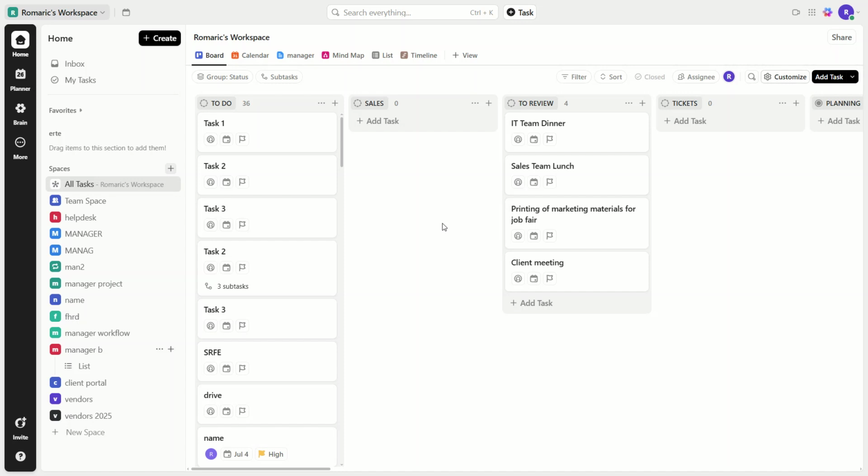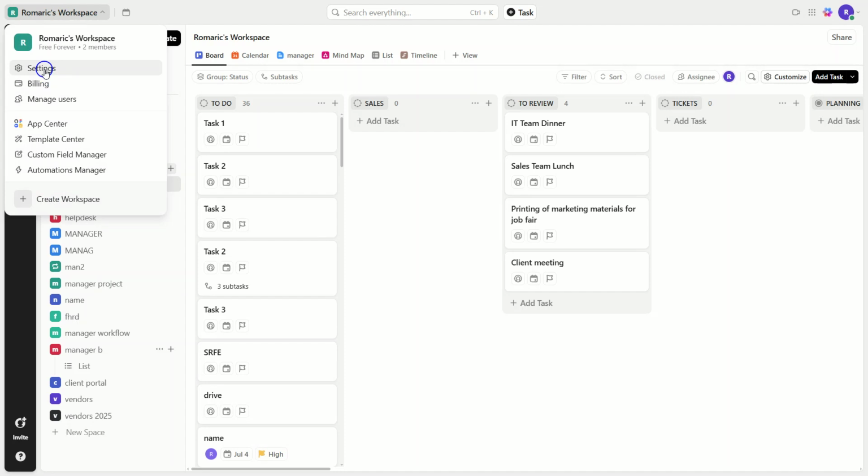First things first, log into ClickUp and head over to your dashboard. Now, why is this important? Well, the dashboard is essentially mission control for all your projects, so it's the best place to manage your notifications.